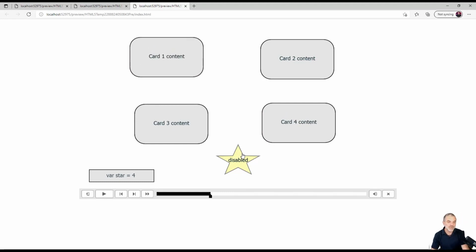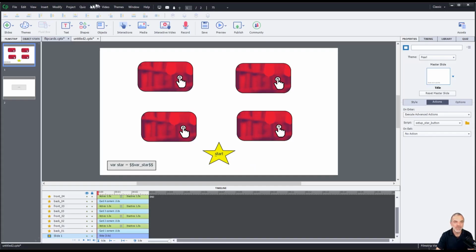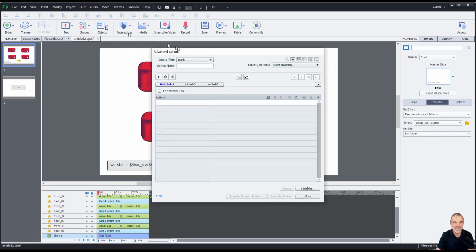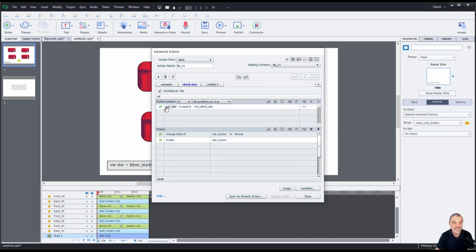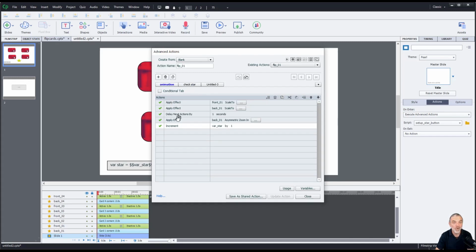Now, here's a little bit of a trap, because if we go back and have a look at this advanced action, what has actually happened is that because it's taken 1 second for that variable to increment by 1, and this action has already played out before that delay next action, it's missed out on catching that value.